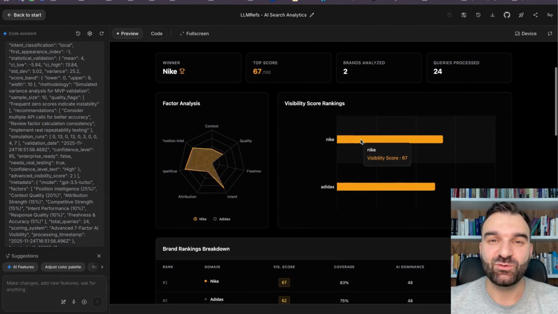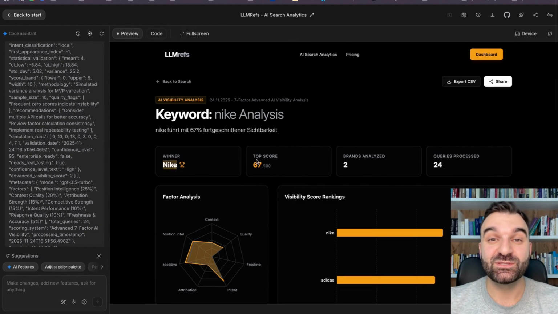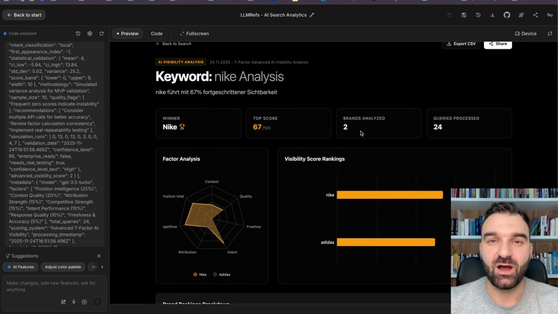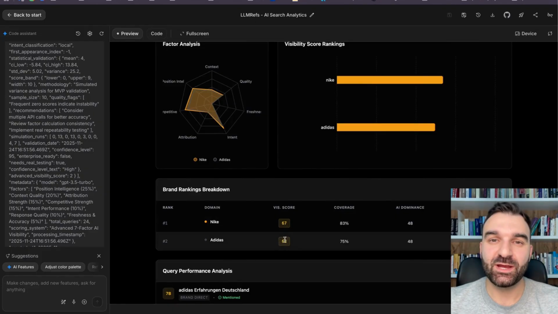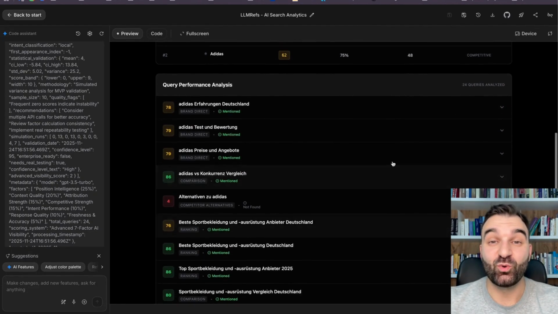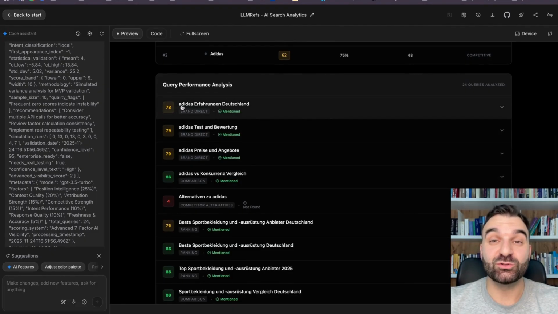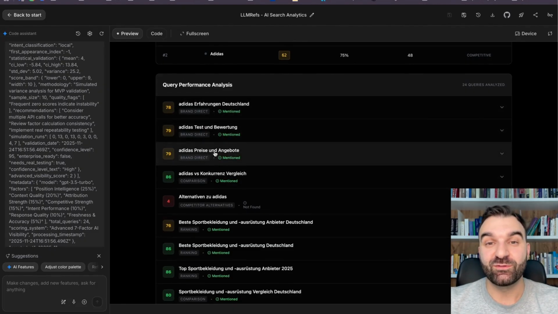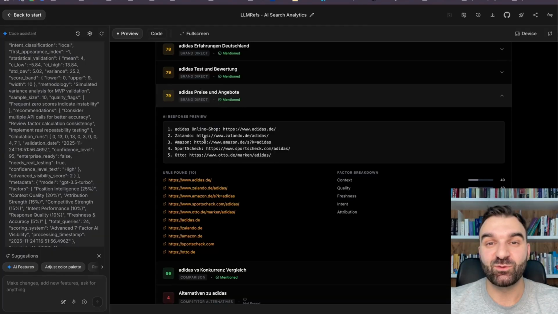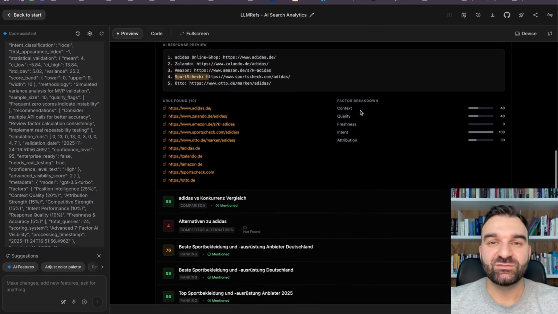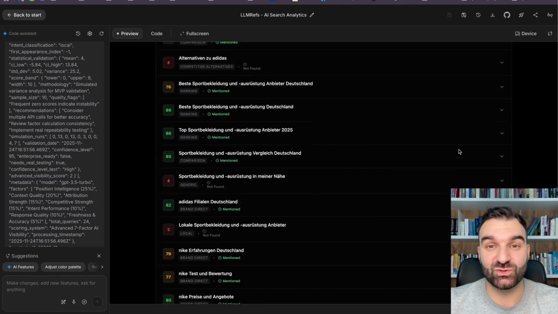And here's the generated report. Nike comes out on top with a score of 67 out of 100. We get a breakdown across multiple dimensions like content, quality, freshness, and more. Below that, we can also see Adidas' score, the query performance analysis showing which queries ranked where, and the related URLs for each domain. There's a lot of data flowing through the system. Overall, everything works cleanly end-to-end, and we basically have a fully functional business case you can offer as a service.